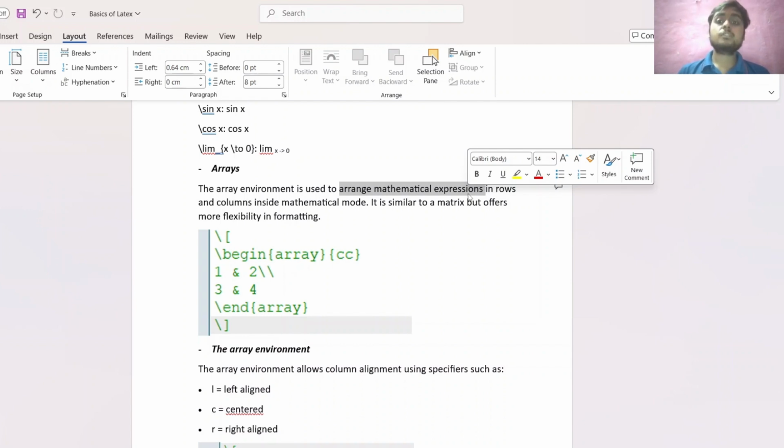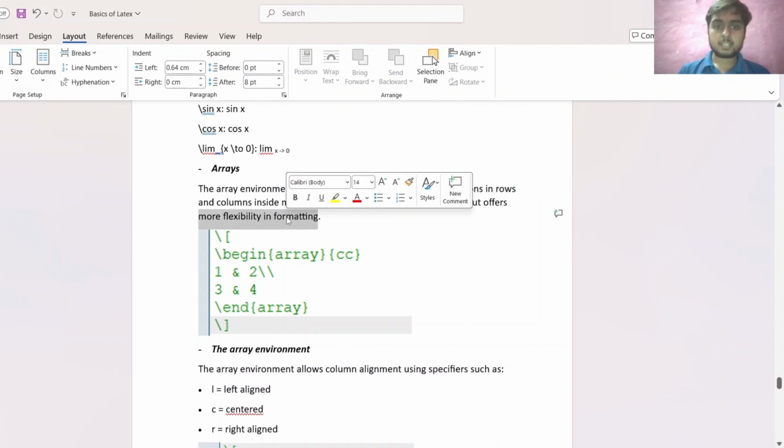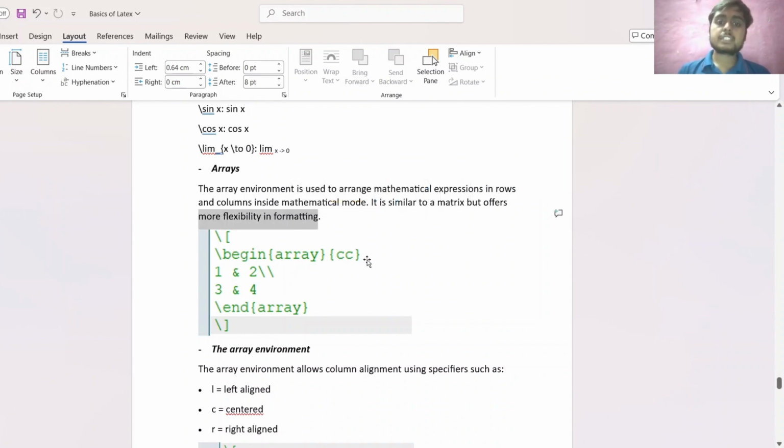It is similar to a matrix but offers more flexibility in formatting. For example, here I have used cc. So this cc will make two columns and this & will separate the two columns accordingly as 1, 2, and these two backslashes indicate that there is a line break. Further 3, 4, and both these columns are separated by this &.